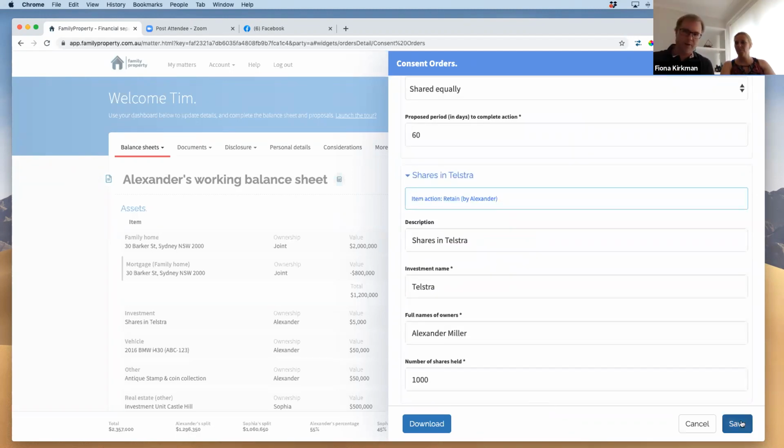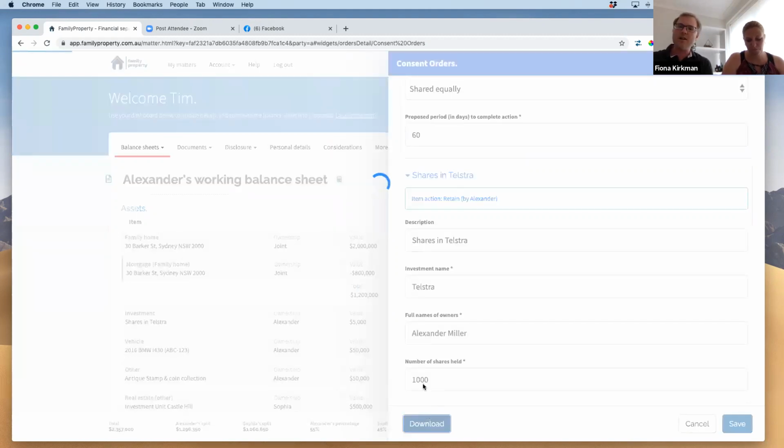You can save your progress as you go. Often you might not have this level of detail ready to go from the outset. So you can put in the information that you have and click save, and then come back and continue to populate this over the coming days. But when you have put in all the information to generate your legal orders, all you do is click download. And that will then compile and draft your legal orders.